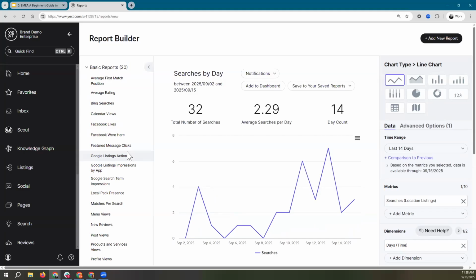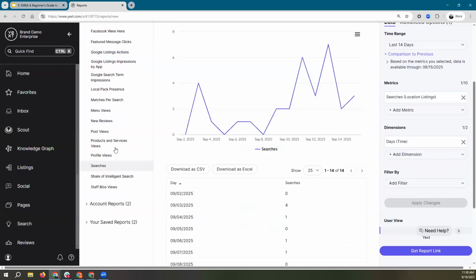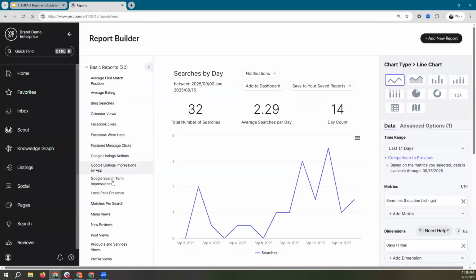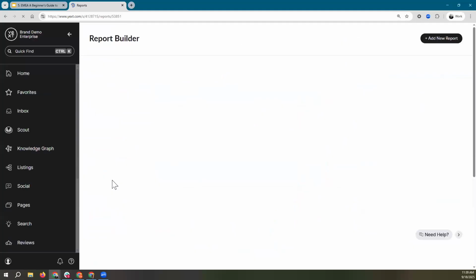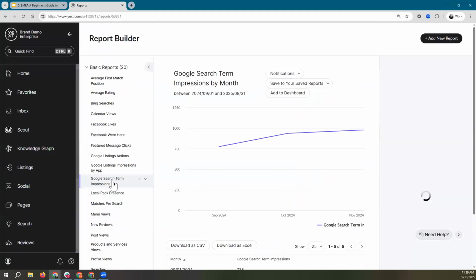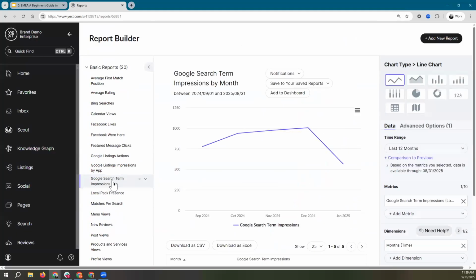Okay. So if you go there, for example, and you click on, I don't know, post views, if you're not using the social tool with Yext, then you won't be able to see any metrics. So just to clarify this, first of all. Okay. So I'd recommend, for example, if I go through Google search term impressions. So this shows you the number of times your listings appear in the search results. So it could be a branded or an unbranded search.